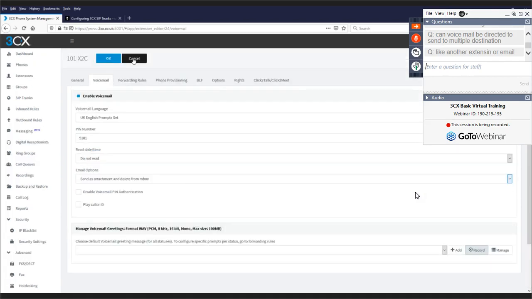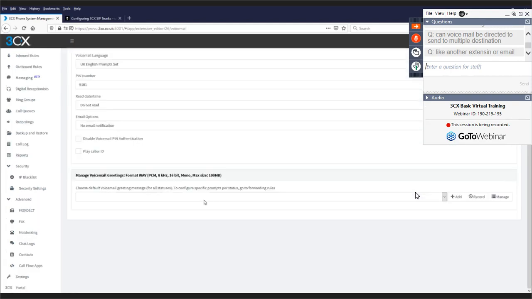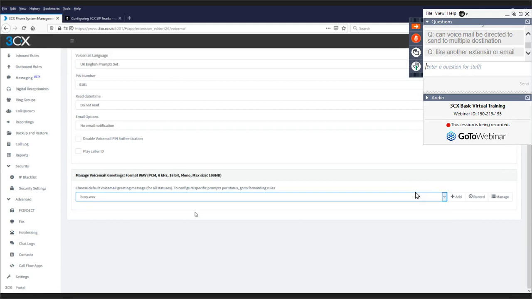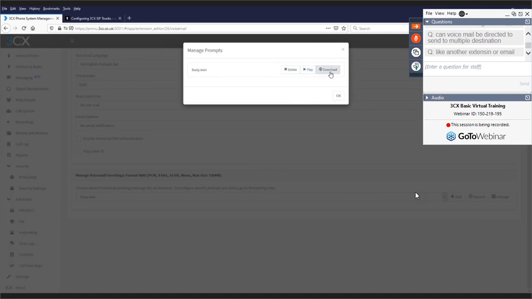So if I go back, there you've got my busy WAV file recorded here. That's how easy it is to do that as well. If I can quickly show you the manage options, you can delete, play, or download, so you can do different things by clicking on manage to manage your different voicemails.